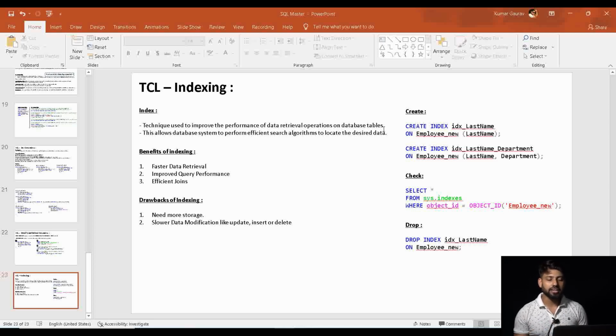But if we want a technical definition, it is a technique to improve the performance of data retrieval operations on a database table. Also, it allows the database system to perform efficient search algorithms, because we have various search algorithms, right? Binary search and many such algorithms, with which the searching operation goes on in any particular table. Now, these efficient algorithms are dependent on this index concept. That means they need the index to work efficiently. So for them to execute quickly, we need to create an index on our column on which we want to execute the query.